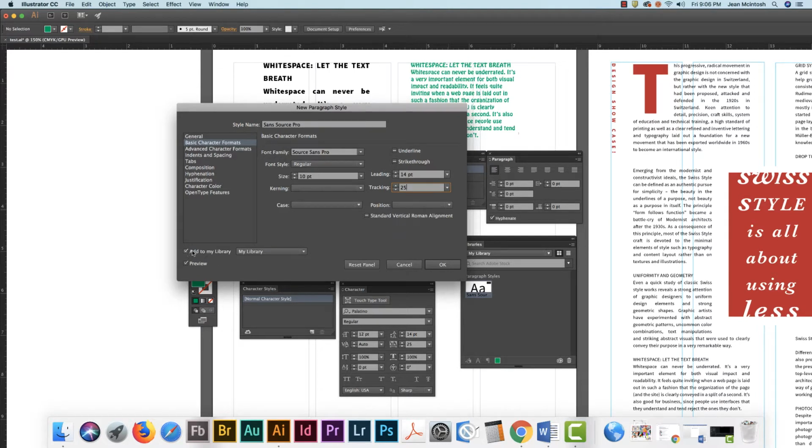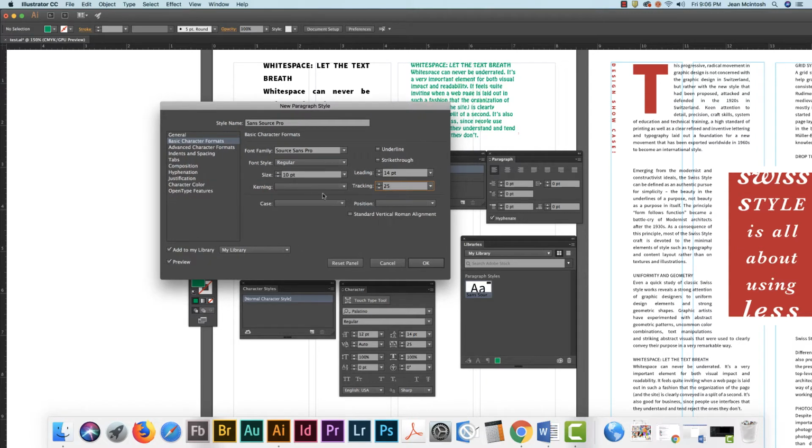And then you can add it to your library, which is nice. And you'll see that as you make your styles, if you save them to your library, then they show up in your library window. And then that's available to you in another file, so you can access the styles that you've set up. The advanced character formats, I don't really need to do any of that, but this basically is the second set of windows underneath in your character.